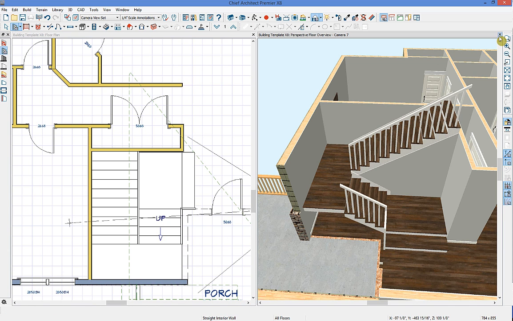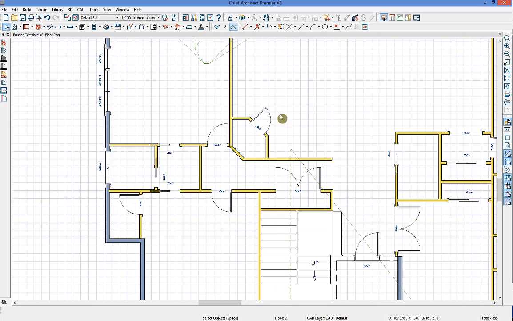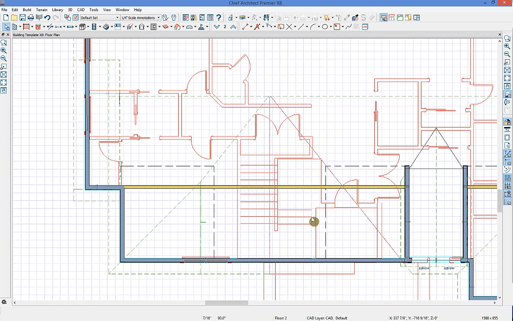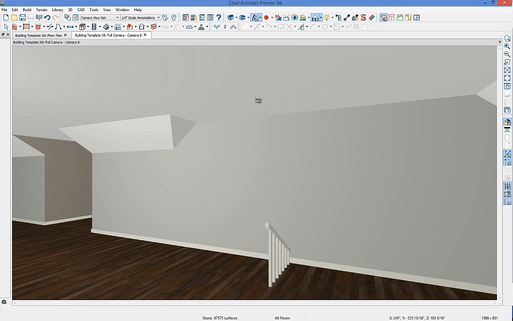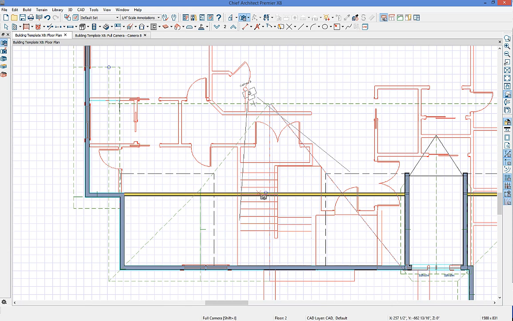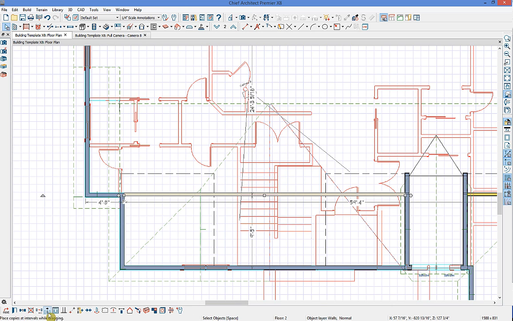And let's go up to our second floor. So right now, if we turn on our reference display, we can see the staircase as it's coming up, but if we take a look at our full camera view, we can see the railing, but we don't have any opening leading down to our first floor. So I'm going to go back to my floor plan, and first off, we're going to create a space for this staircase to come through.